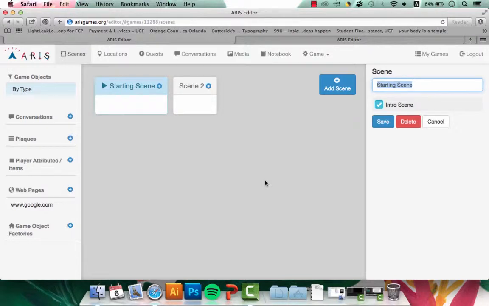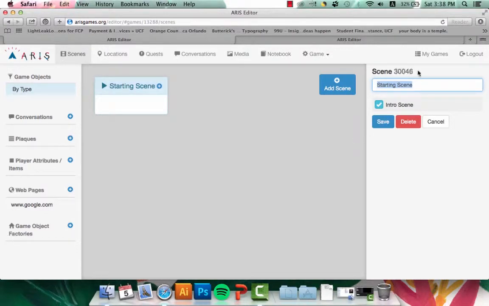Using a scene is the only way to start your game. On the right panel, when you have your first scene selected, you'll see that you can name your scene, and right underneath that you can decide if it is the intro scene or not. If it's selected as the intro scene, that means that when the game starts, it will initially start with anything that starts in this scene.